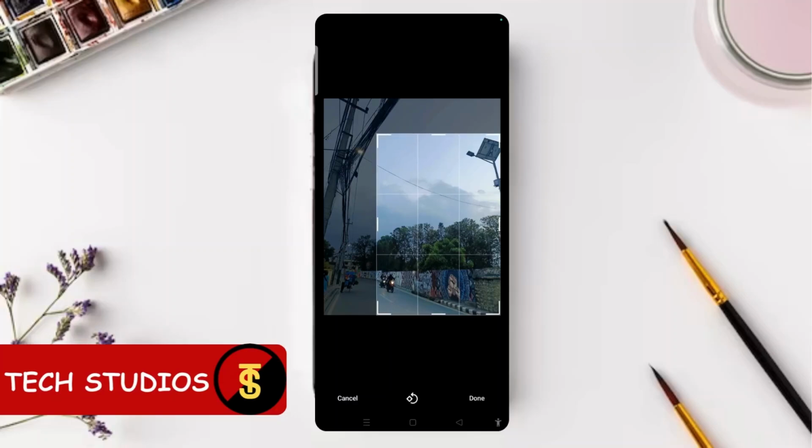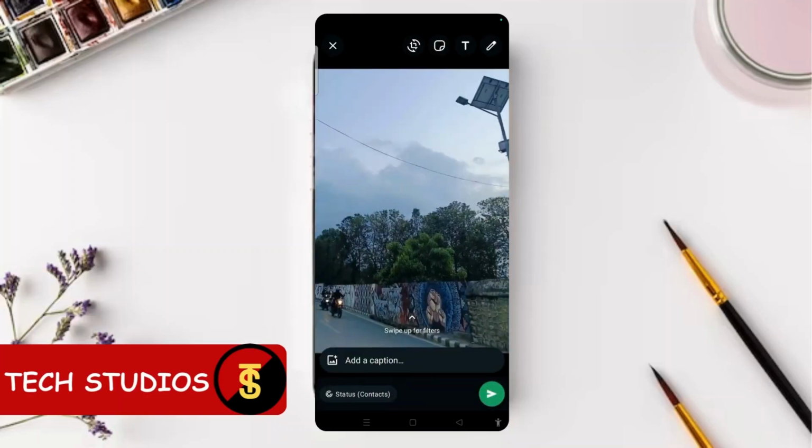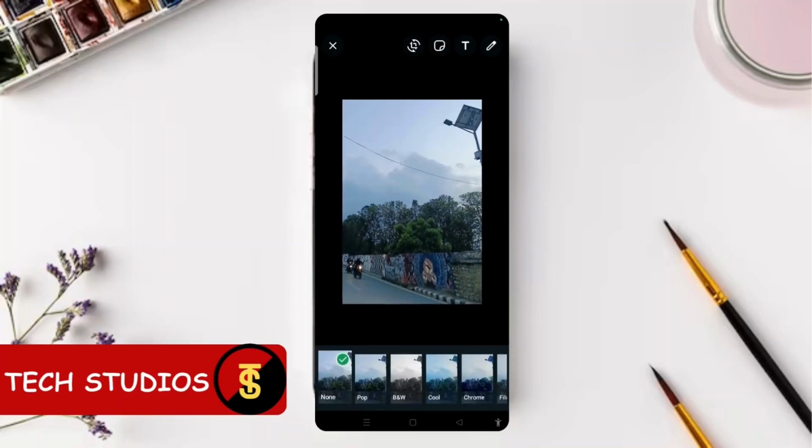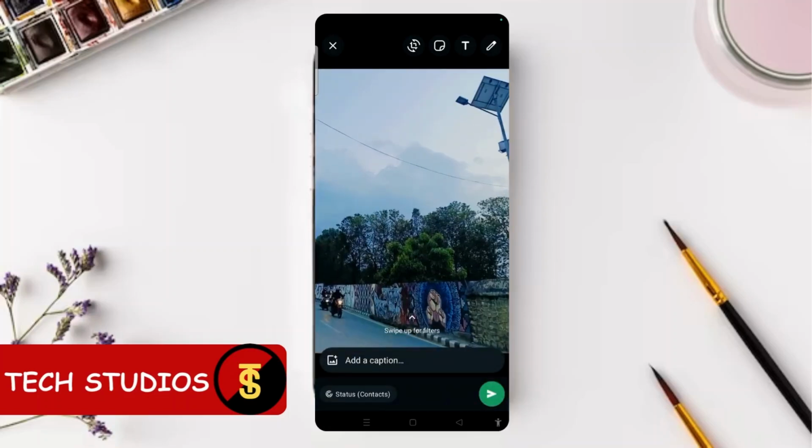So, once you crop it and make the picture clearer, tap on the Done button at the bottom right corner of the screen. And once you have done that, you can also swipe up for filters. You can add stickers, text, and many more and customize this picture as well. So let's tap on the aeroplane icon at the bottom right corner of the screen.